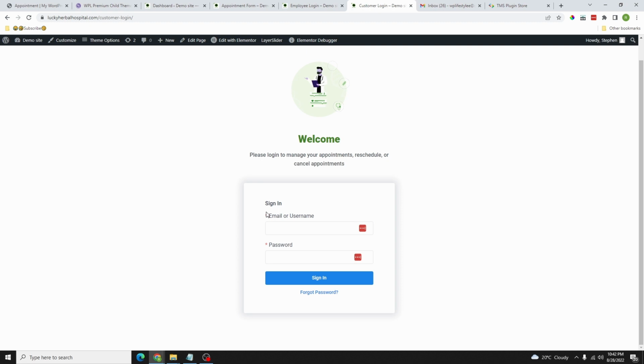And then over here we have the customer login. So this is what the customer login is going to look like. This is a custom customer login page that I created. So your customer can come in here and log in, and then they can see the appointment, and they can also be able to manage the appointment from here. So let me go ahead and log in here and show you what this one looks like as well.